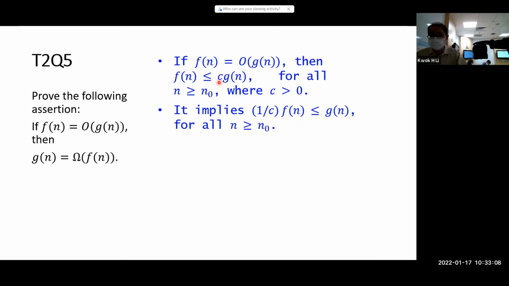So the same thing here, because this one is true, then this implies that this one is also true, right? But here the scaling factor is C. Here the scaling factor is 1 over C, because we move to the other side, and C is a positive value. It doesn't matter once you move it from one side to another.